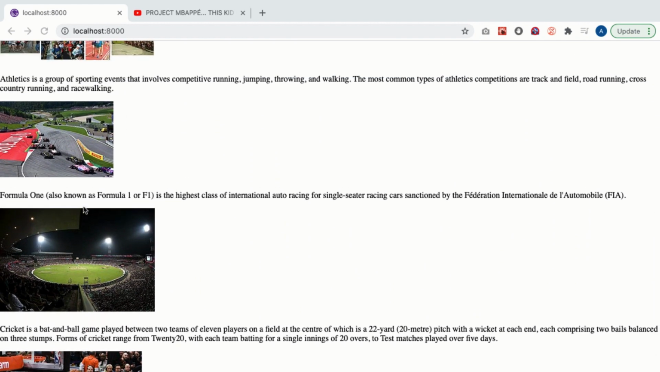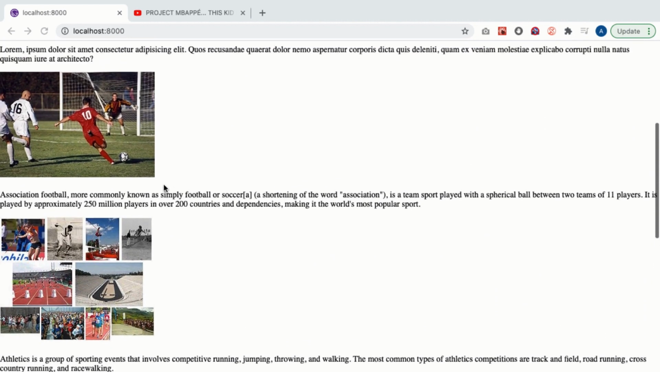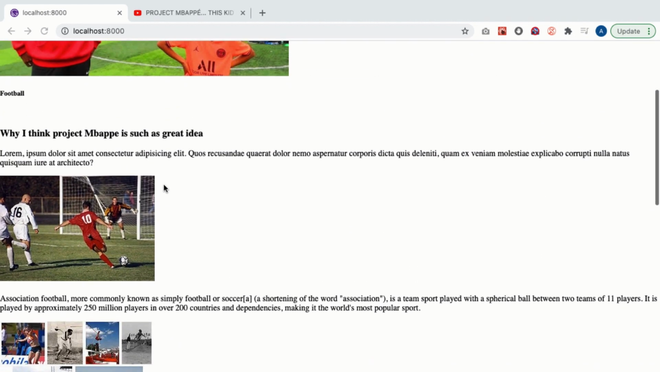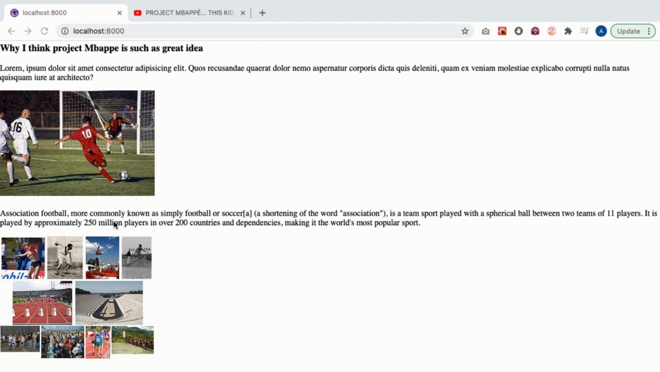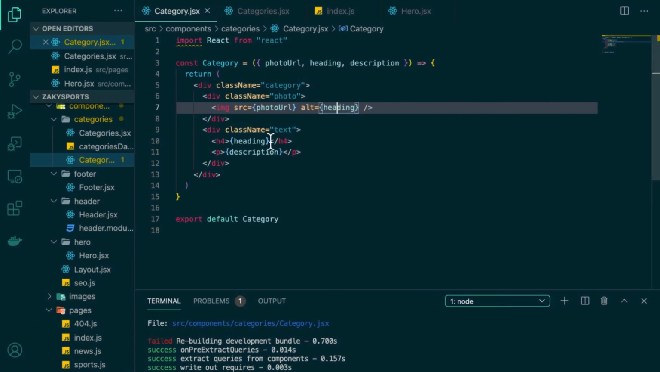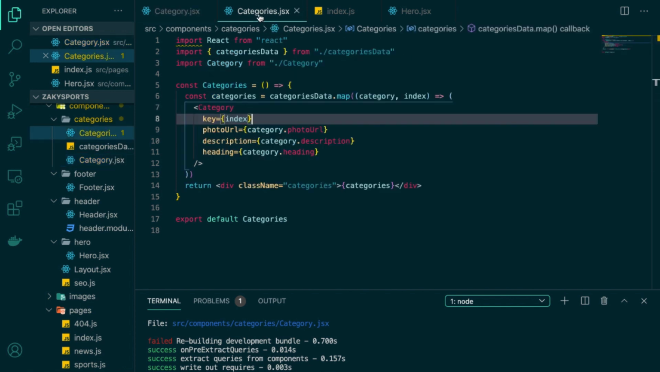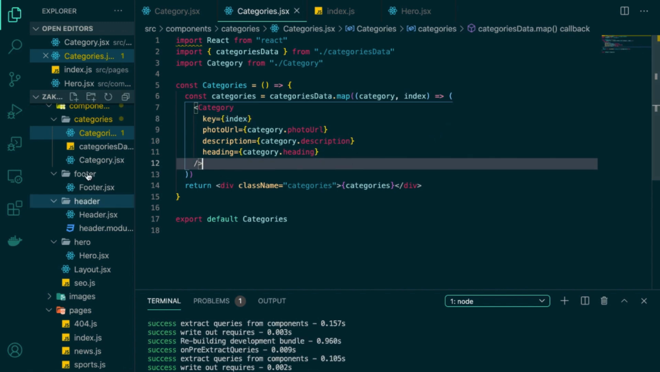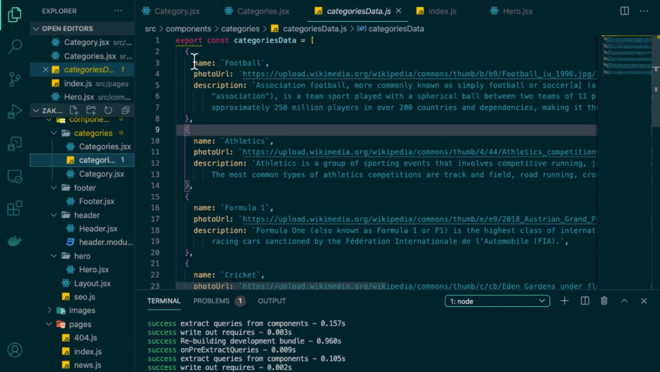Yeah, so formula 1, and then you have that. It seems like we are not rendering. It looks like it's only the description that is being displayed. So let's check this out. So our category component is expecting a photo URL, heading, and description, right? So in our categories we are passing in photo URL, description, and heading, and then we also need to make sure that in this file we have name, right? So name, photo URL, description. So these things are not matching.